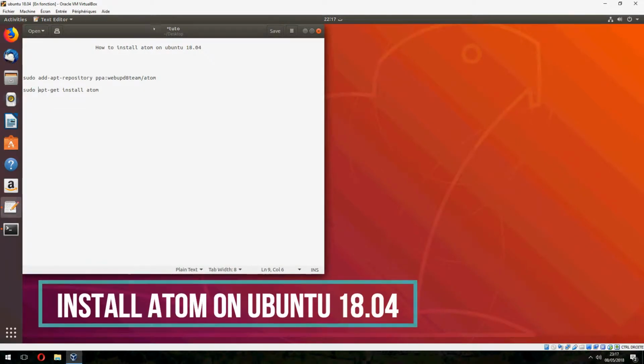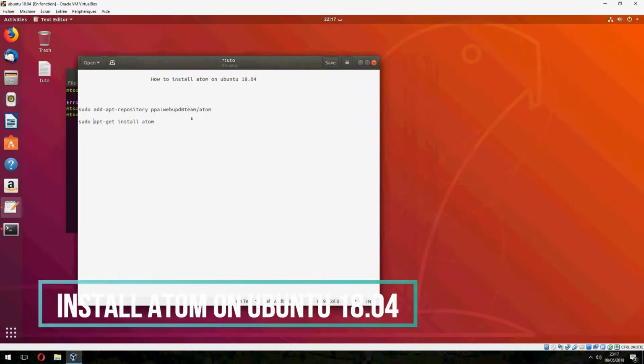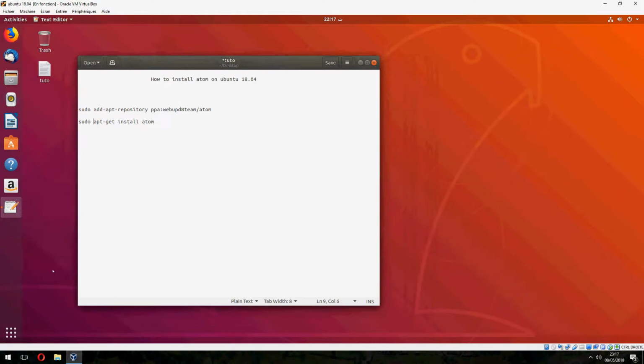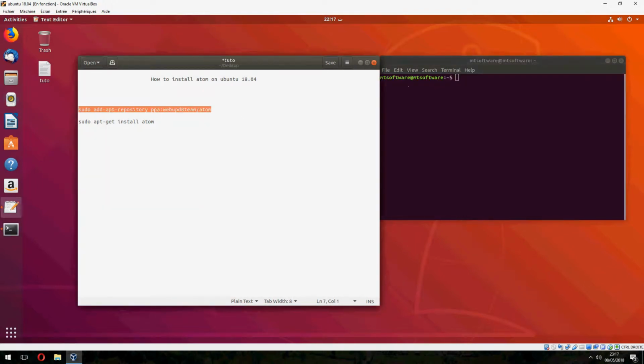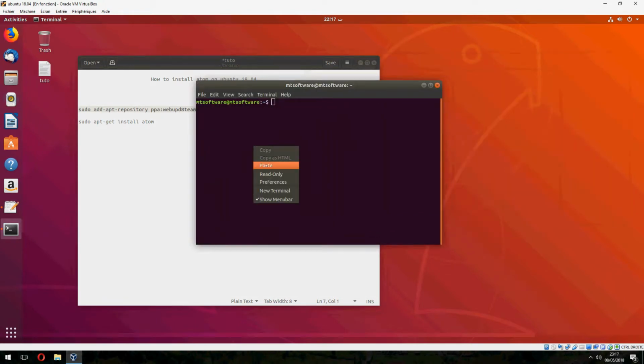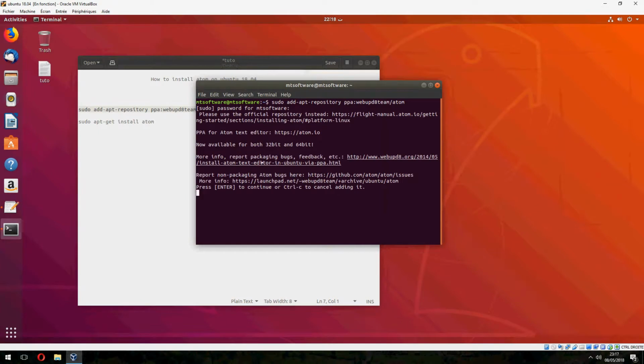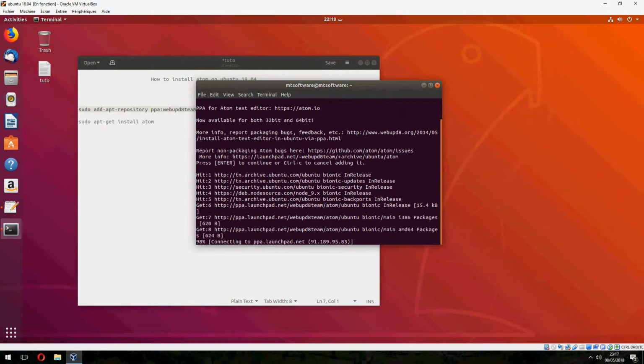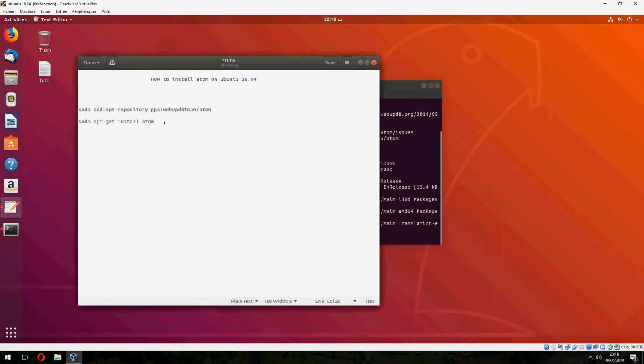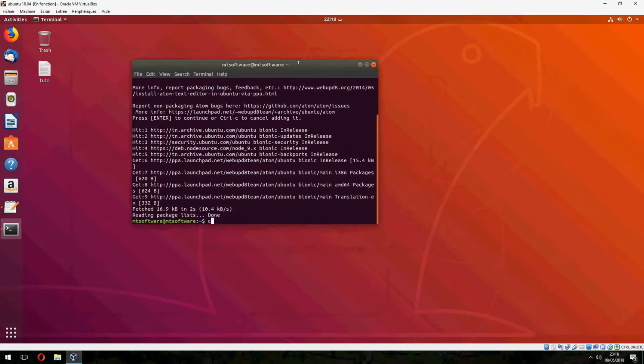First we must add the repository, and after that install Atom. So let's open terminal and copy the first command. And press enter to continue. And it updates automatically. So now let's copy the rest of the commands. And let's clear before.